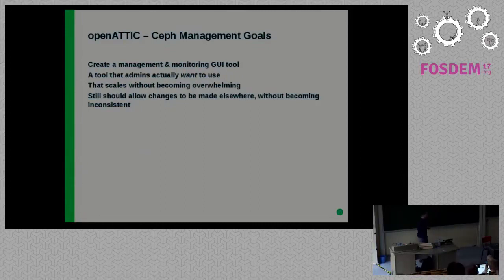When it comes to Ceph, we just defined a few goals beforehand. We want to be able to both manage and monitor a Ceph cluster through the UI and give a tool that you as a Ceph administrator actually want to use. Right now, there are a few tools out there that give you sometimes a little bit of monitoring, sometimes a bit of management, but we try to come up with a solution that gives you a more rounded experience here.